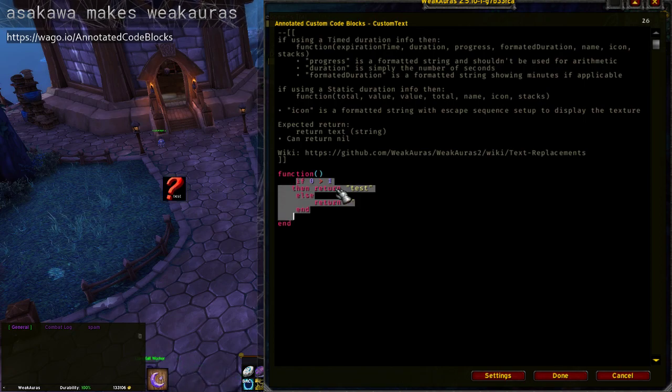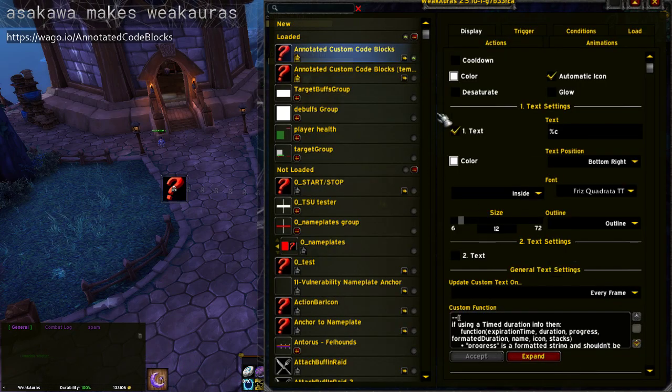You can just return nil and it'll be empty. So custom text gets used a lot for running any kind of code every frame. There's no blank way to run stuff every frame. You've either got to put it into a custom text, you could put it into an animation, custom animations run every frame, or you could make a separate trigger to run something every frame. Quite often people will just hit %C here and run some code every frame here.